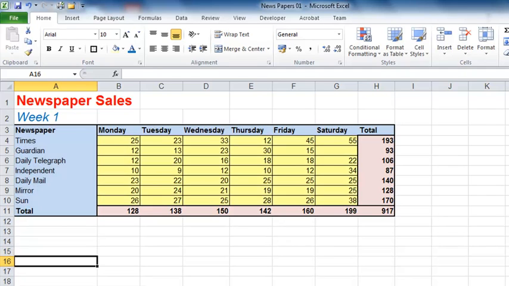I might well have used slightly darker colors in the original one when I compare it to the one that we've just done. So that's how we add color and borders to our spreadsheets to make them a little bit more attractive.